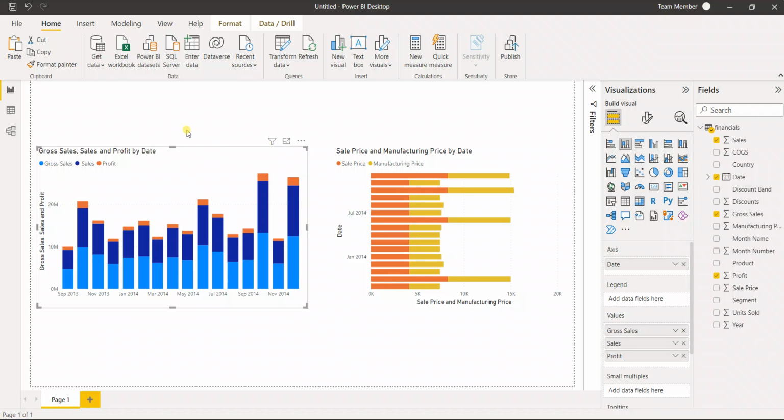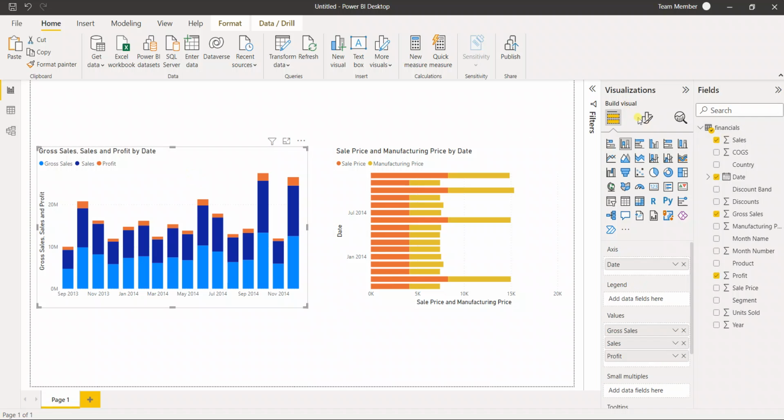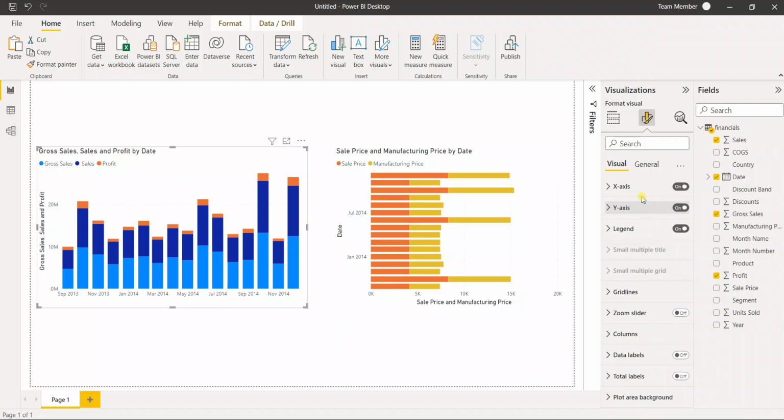To start with formatting the visuals, once you select a particular visual, you will have this Format your visual option. If you go and see there, you will have multiple options under the visual tab: X-axis, Y-axis, legends, grid lines, zoom slider, columns, data labels, total labels, plot area background. And on the general tab, you will have properties, titles, effects, header icons, tooltips, all text. So let's first look into the general properties.